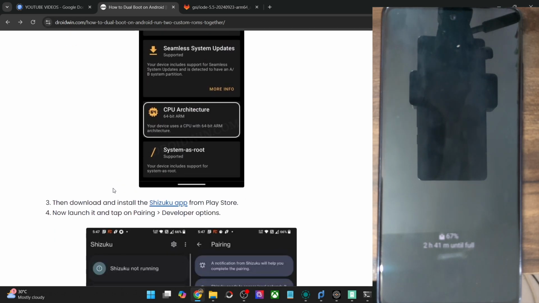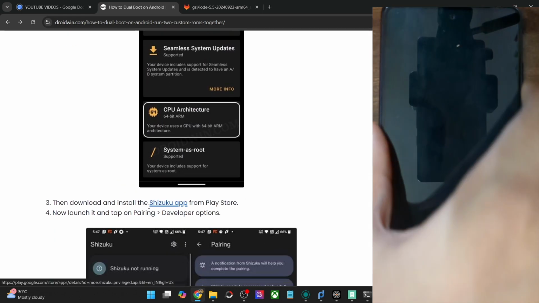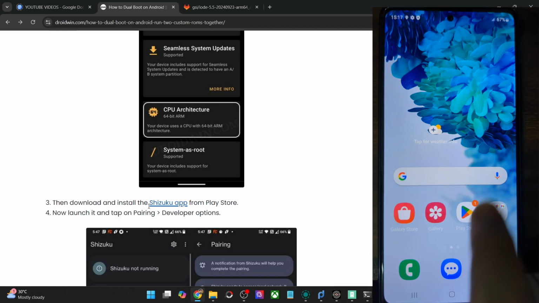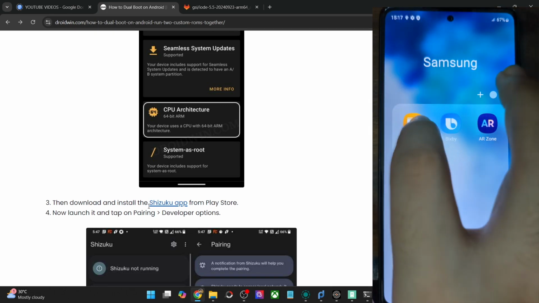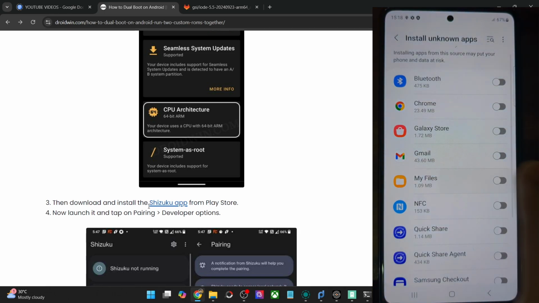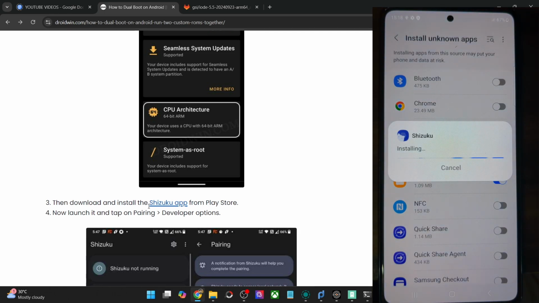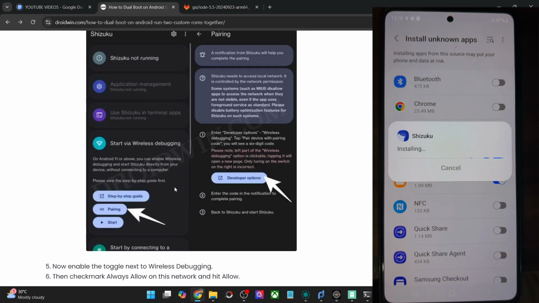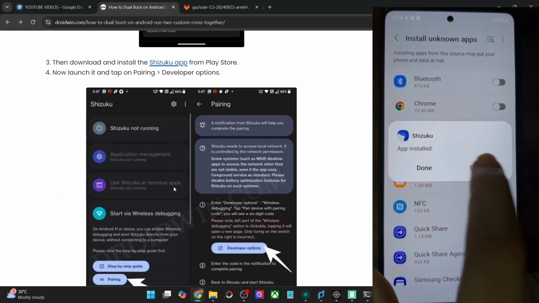Now you will have to install the Shizuku app from Play Store or GitHub. So let's proceed ahead and install that app as well. So this is the app. Let me enable install from unknown sources and install the Shizuku app. And now we will have to set up the Shizuku app. So let me show you how that could be done.